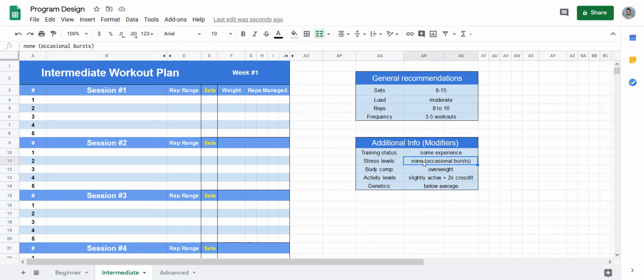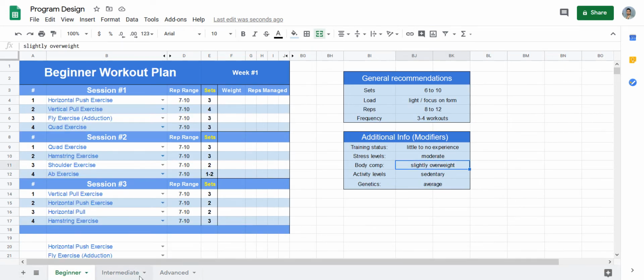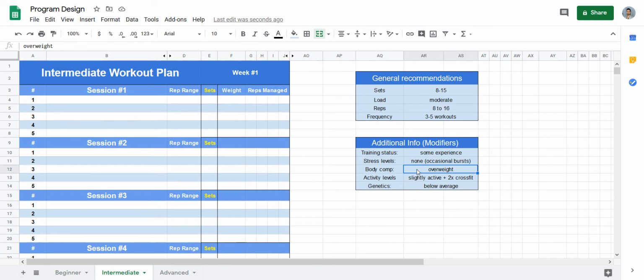Stress levels, in this case, let's say that we have someone who just has no stress, all good. That's not our problem. Body composition, someone who is overweight. Here we have someone who is slightly overweight. Here we have someone who is, well, legit overweight, meaning that they're probably doing a longer diet and more of an aggressive type of diet. So that's also going to affect their recovery. The activity levels, we have someone who is very active and also is doing twice a week CrossFit. Okay. This is definitely something we need to take into account.